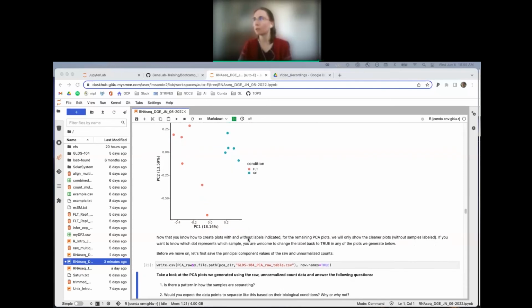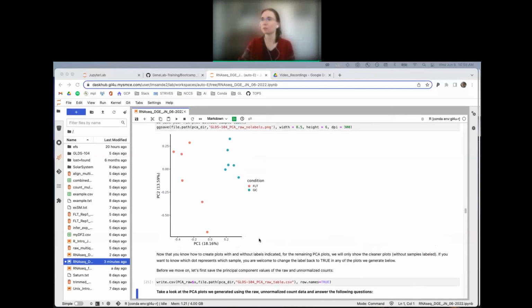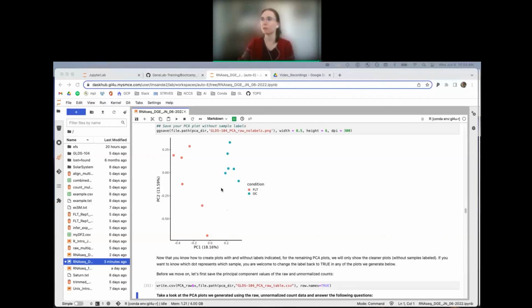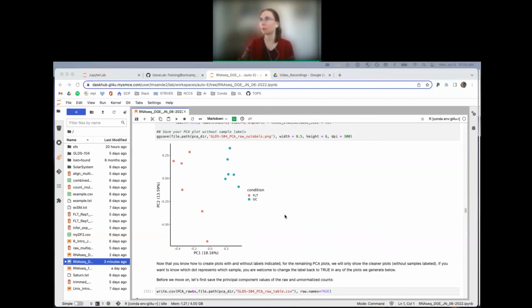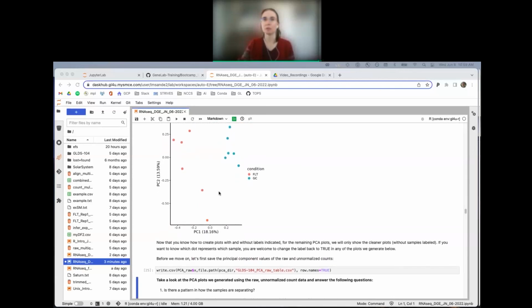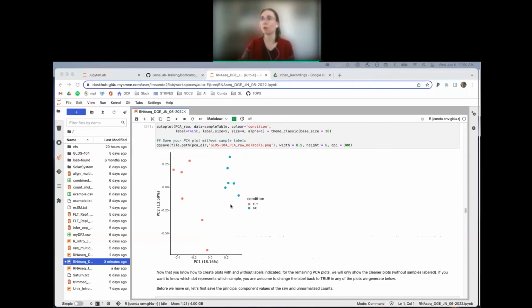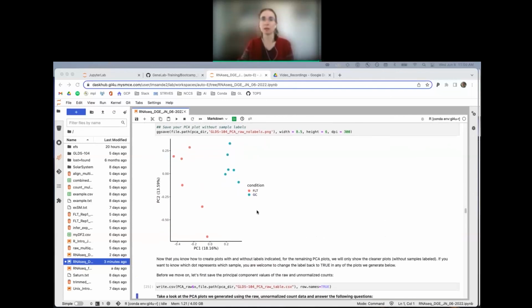All right, and then really quickly on Mentimeter, would you expect the data points to separate like this based on their biological conditions? Why or why not? Actually, let's not do Mentimeter for this because you guys really already got at this in the first question. Since we do have two biological conditions, the samples separating based on these conditions makes sense. If I had run this experiment, I would be pretty pleased that even before normalization, the raw data are already separating out on the biological conditions that I set up. So there's a clear difference in flight and ground control, and that difference appears to account for at least 18% of the variance in the data.